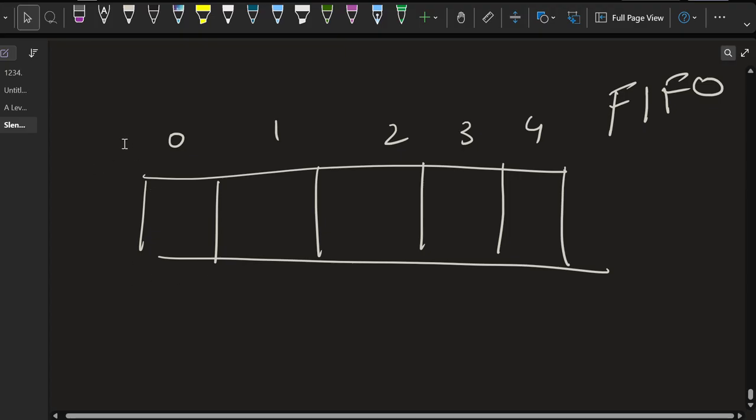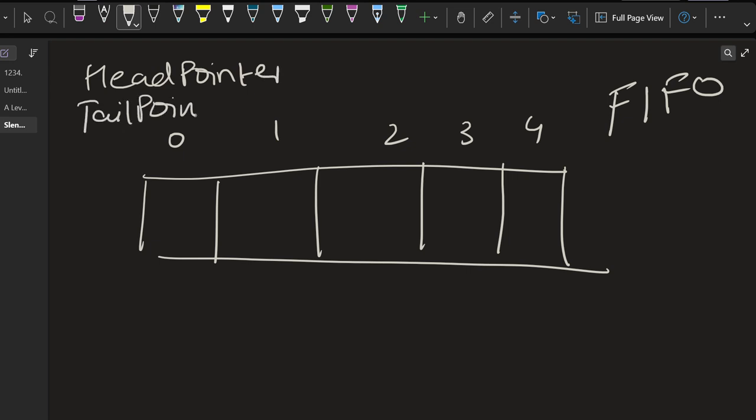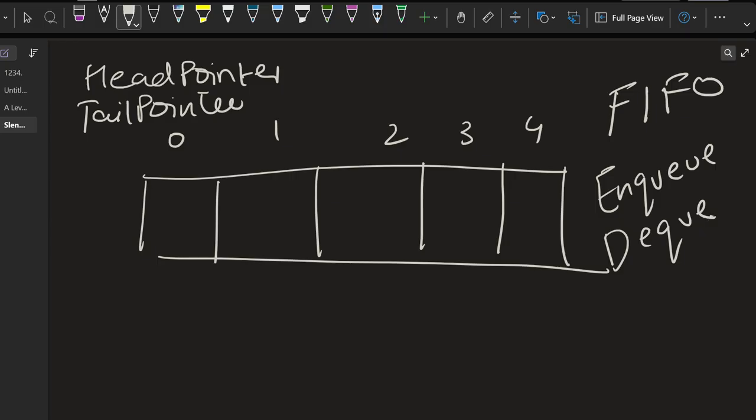In a stack, we had a stack pointer, but in queues, we have a head pointer and a tail pointer. This is so that one will be used to add the items and one will be used to delete the items. So in a stack we had push and pop. In a queue we have enqueue, which is adding an item, and dequeue, which is removing an item.